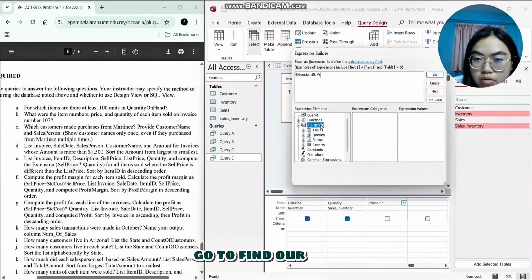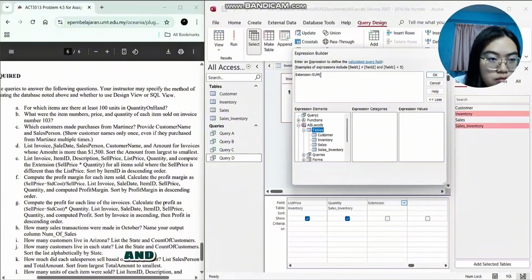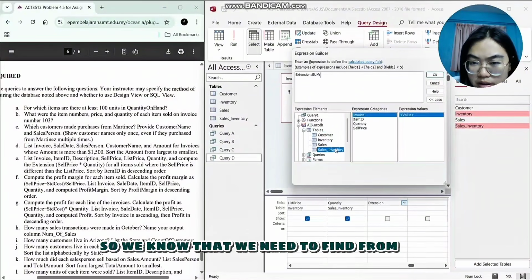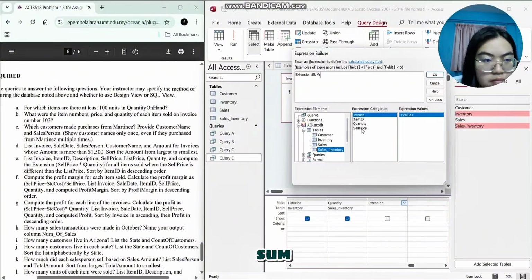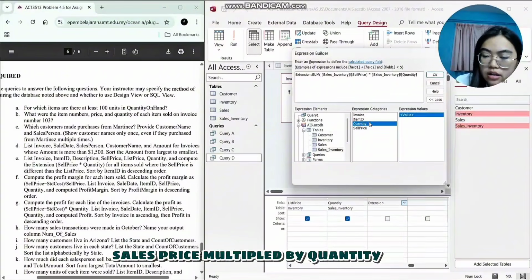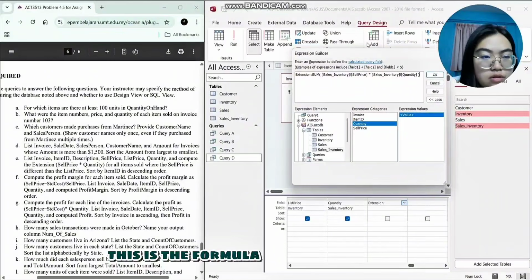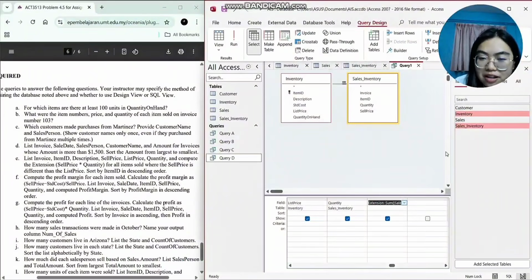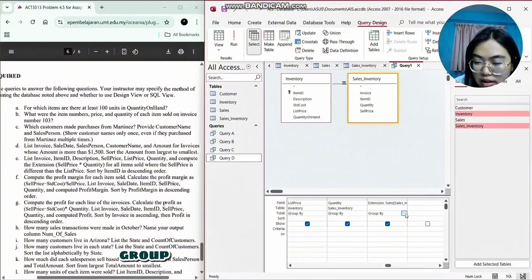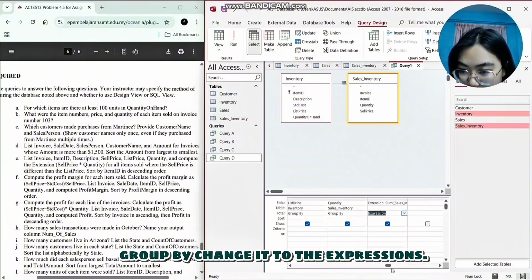Okay, we go to find our table and find the sales price and quantity. So we know that we need to find from sales inventory the sales price multiplied by quantity. Okay, this is the formula. So we just click OK. After that, we click the total, group by, change it to the expressions.